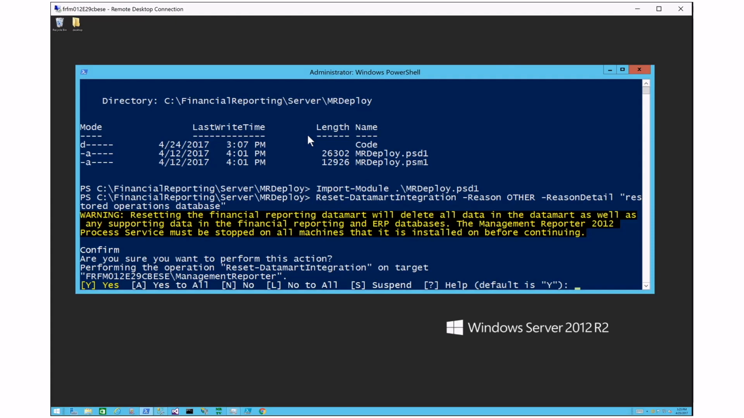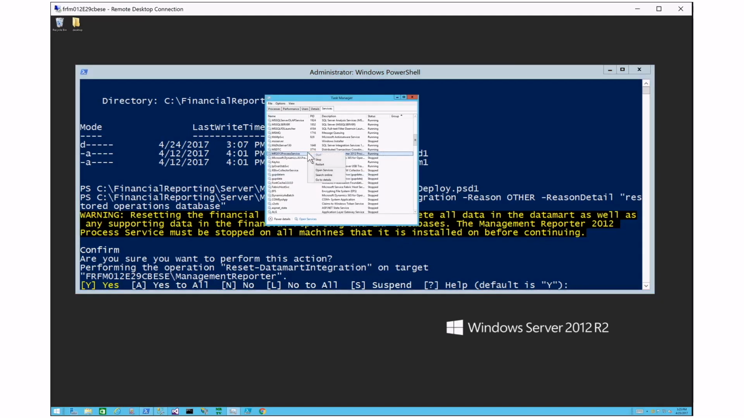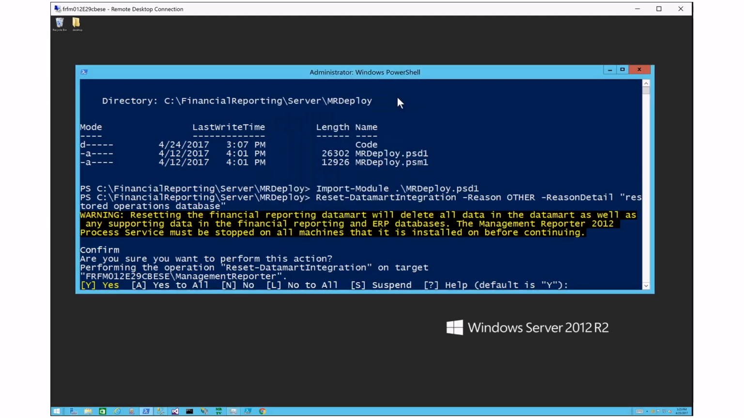So you notice there's a warning that tells you that the data mart is being reset. So your data will be cleared out and reintegrated. And you must also stop the process service on all the machines that it's installed on before continuing. So in this case, I just have one machine, so I'm going to stop my process service. You may have more than one BI machine, and you'll want to go to each one of them to stop the process service so that it doesn't bring data in during the reset process.